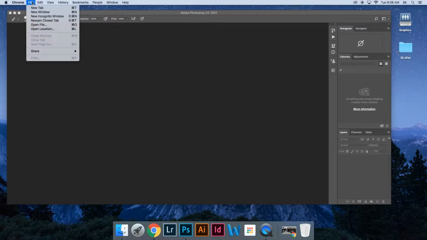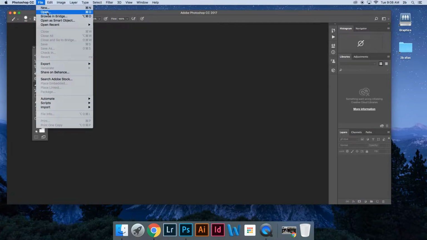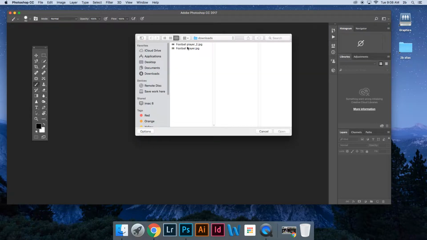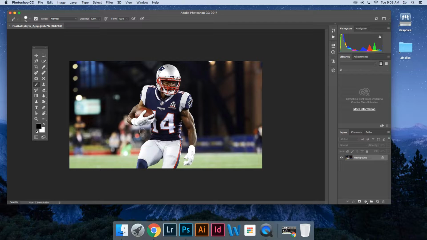I'm going to go to File. I'm going to click on Photoshop. Now, see this thing changed to Photoshop. I'm going to go File, Open. I'm going to go Football Player 2. Okay, I'm going to quickly show you what masking is.